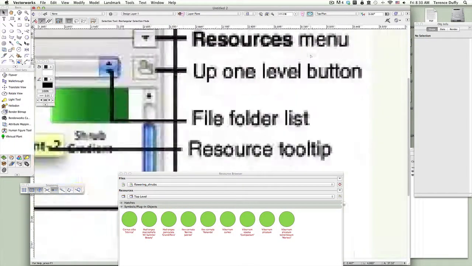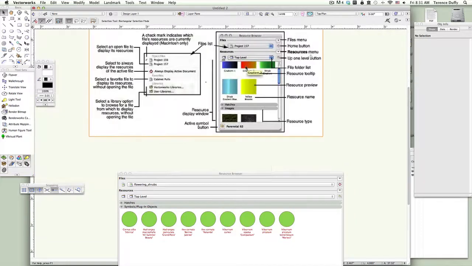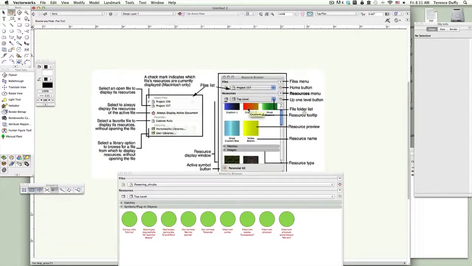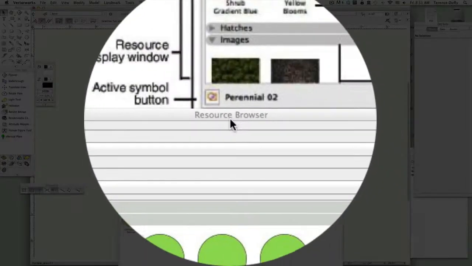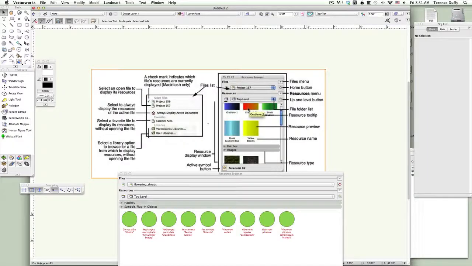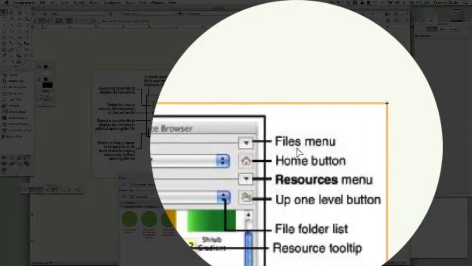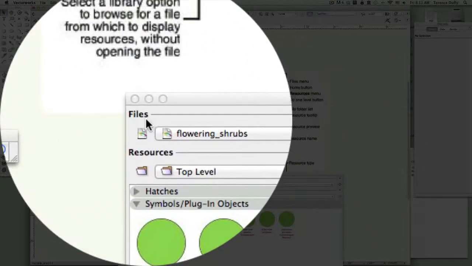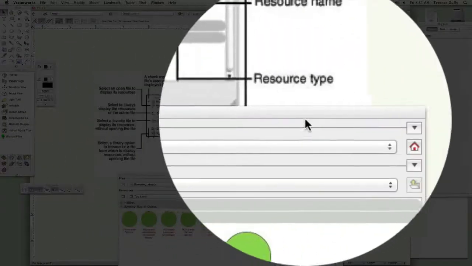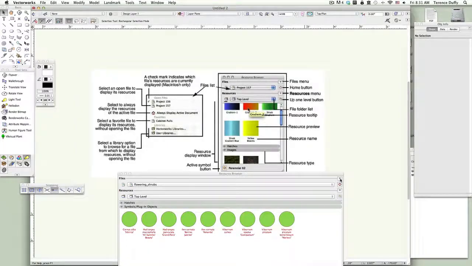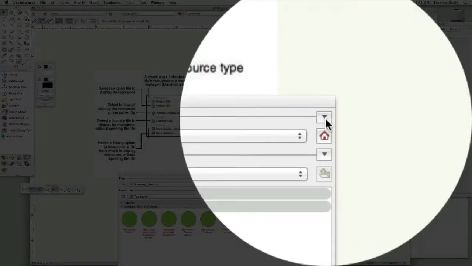So how does it do that? Let's look at this palette and see what it is that's here. On the top, of course, it has the name Resource Browser. And then the second line up here, it says Files, and this is your File menu. And you can see right here, Files menu.